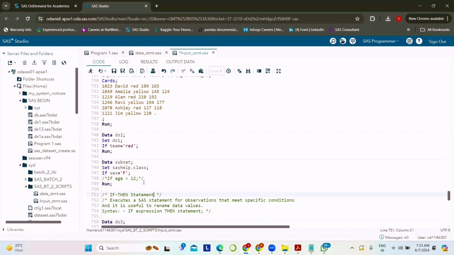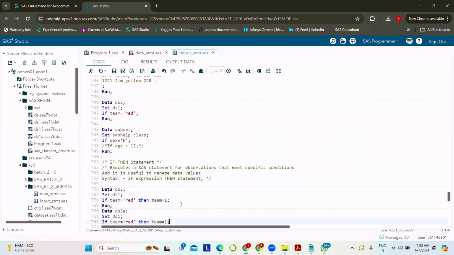Next one: here it is a different data set, which is SASHELP.CLASS. If x equal to f, right? These are examples called conditional statements. But for now, we'll only deal with normal simple statements. The next thing is the condition, if you meet the condition.